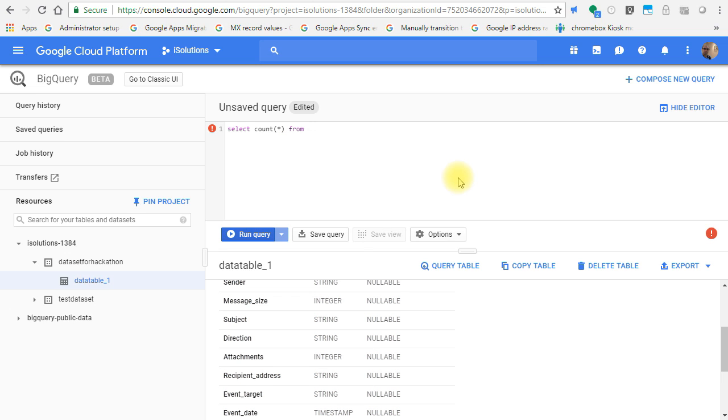and then I will type the table name. First I will start with the project, and then I will go down to the dataset, and after this to the table. So it means that I need to type the project name, which is iSolutions-1384, then dot, and then the name of the dataset, which is called dataset for hackathon, and then dot the table name.